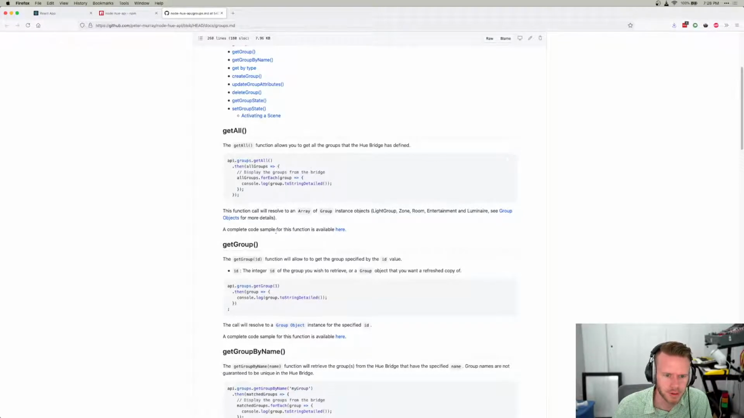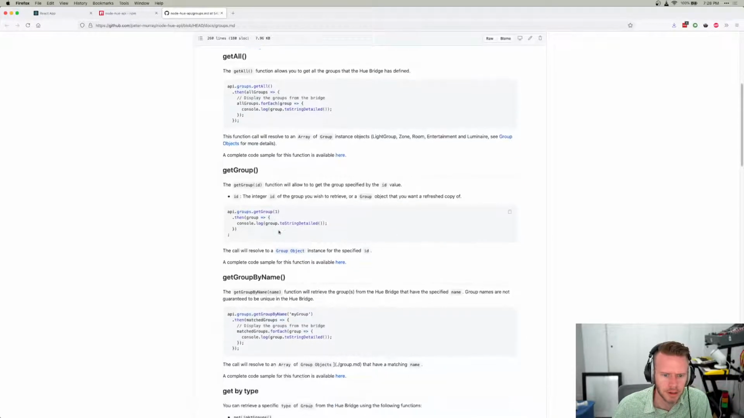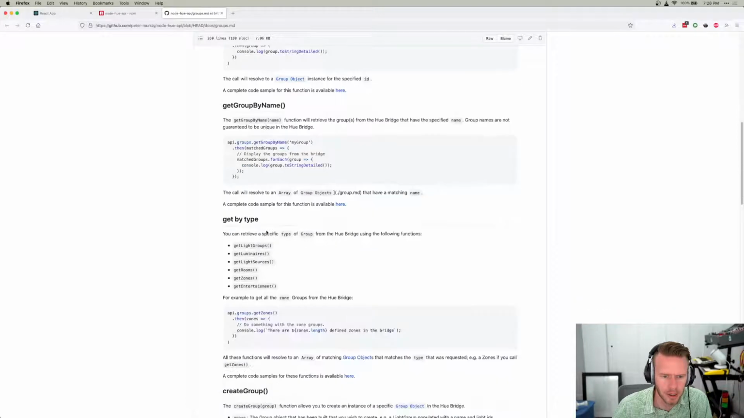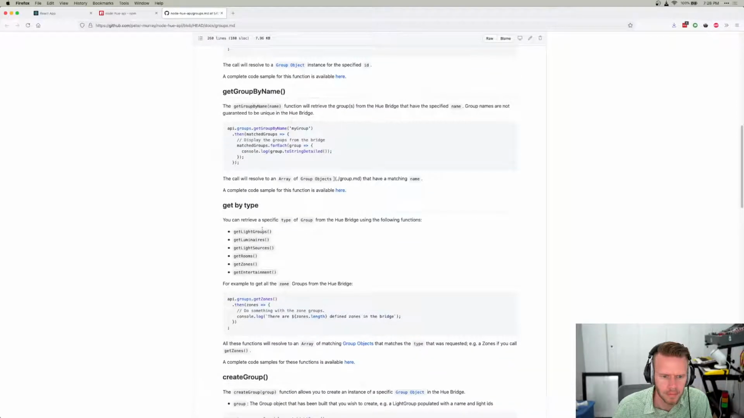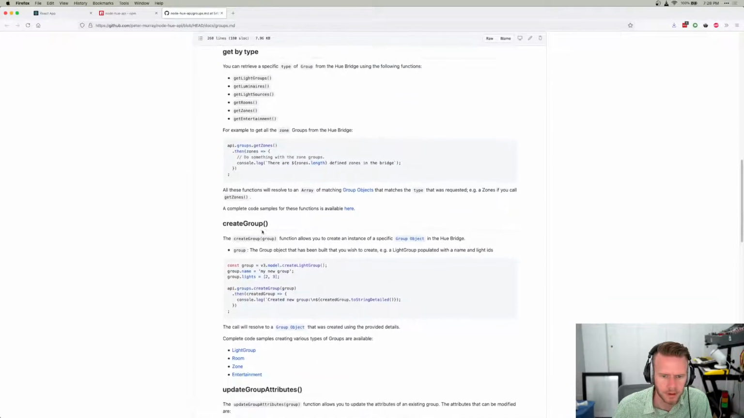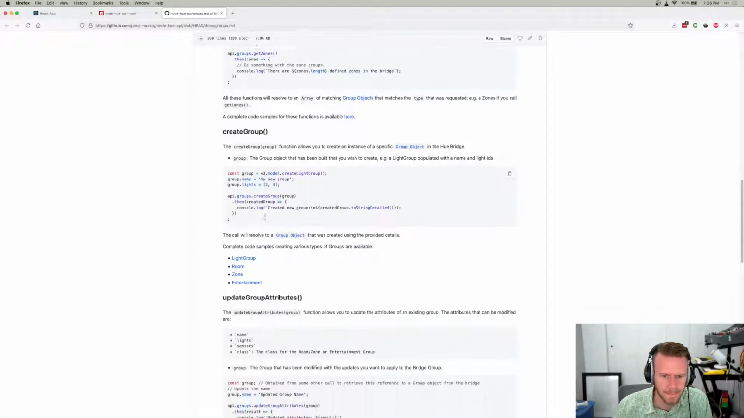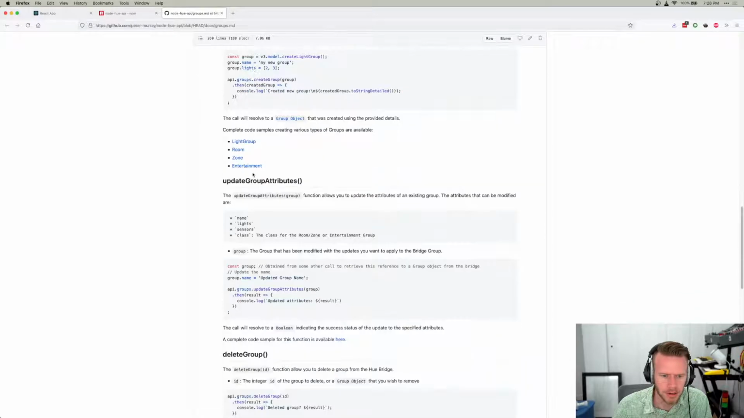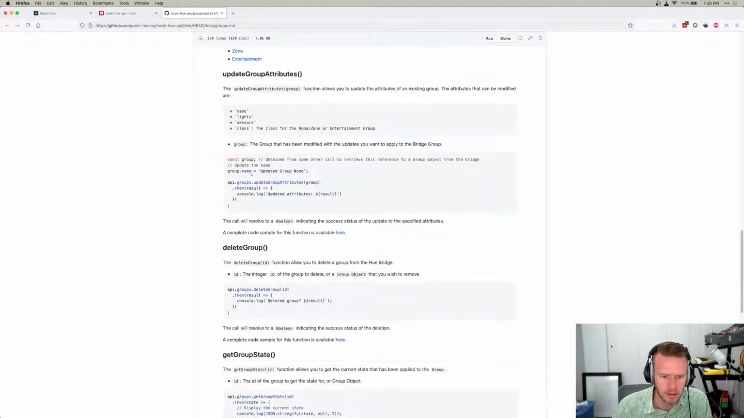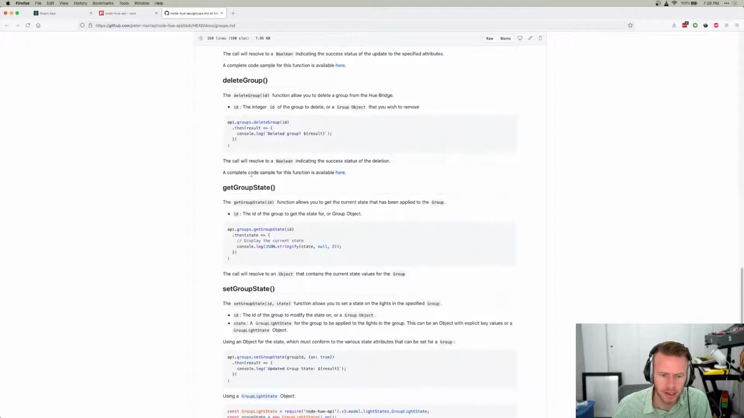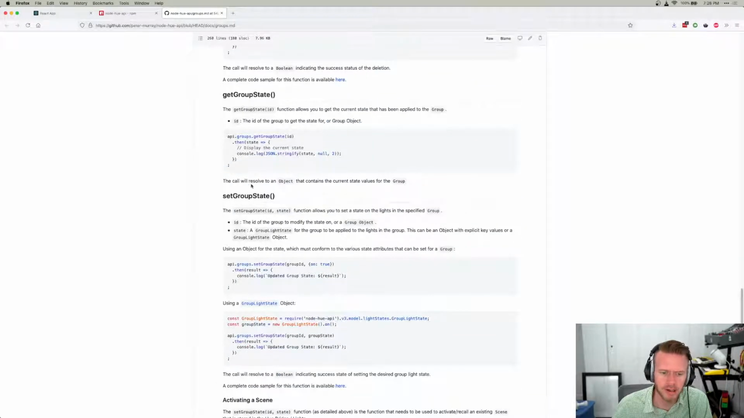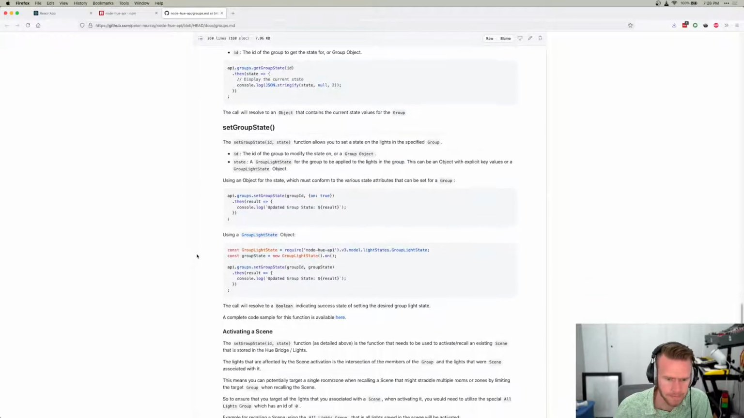Display the groups from the bridge. Group by name. Create group. So here's how you create one. Get group state. Okay, here's set group state. So we could say, take this whole group of lights, turn the lights on. Okay, so this could work. This could definitely work.